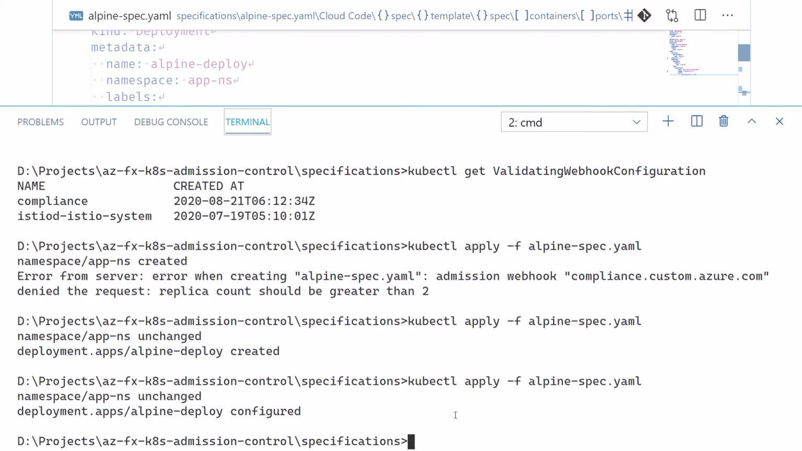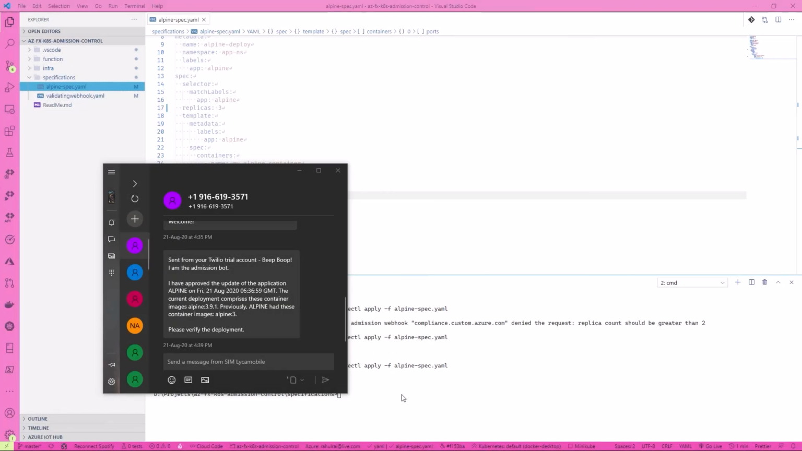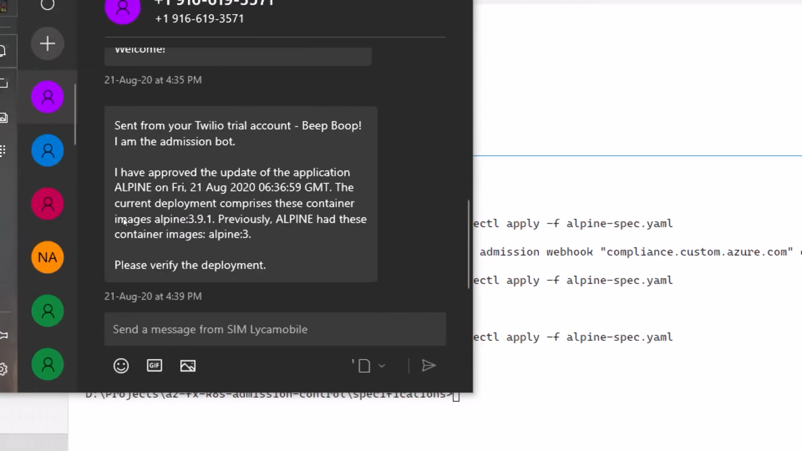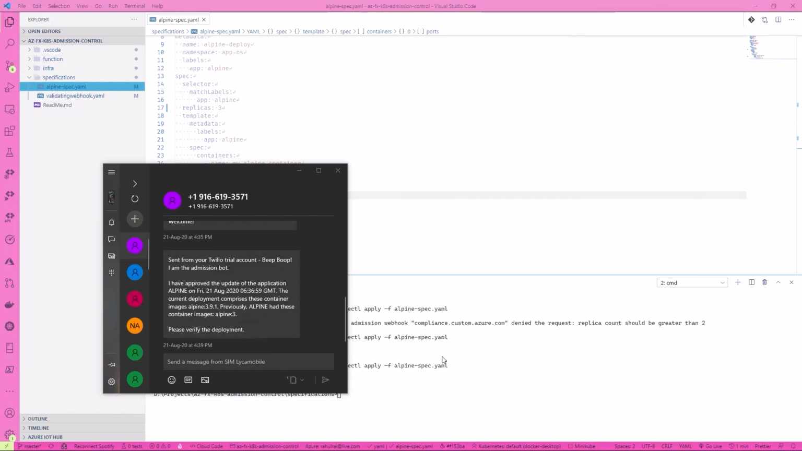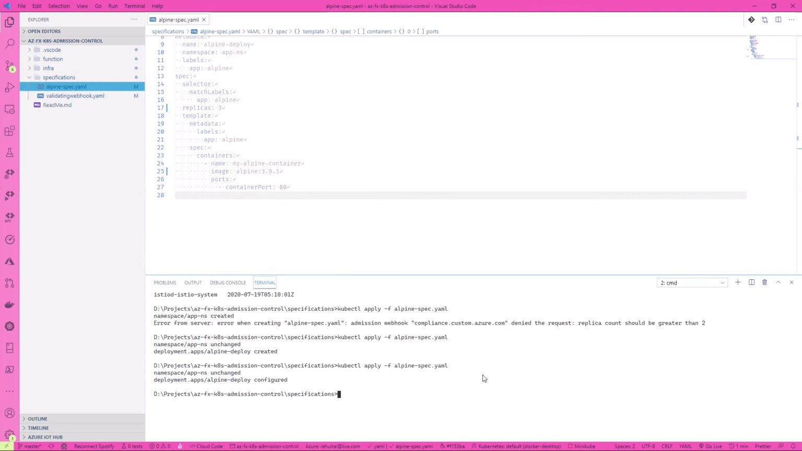I'm still waiting for an SMS to arrive from Azure Function though. Okay, so the message took some time to arrive, but it did arrive after some time. And you can see that this message says that the deployment was updated from Alpine Image 3 to Alpine Image 3.9.1. So this covers all of the cases that I had to present. So let's head back over and conclude the presentation.